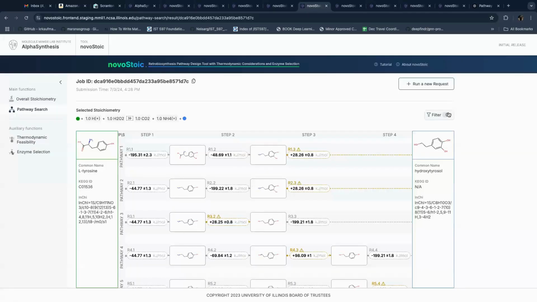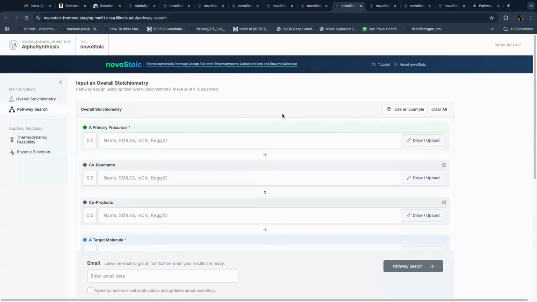If the user wants to explore an overall stoichiometry that was not included in the results of optStoic, then they have the option to run a pathway search job manually. We click on Run a New Request and we get to this page. And for this demonstration, I am going to input a different overall stoichiometry for the same starting and target molecule, L-tyrosine and hydroxytyrosol.